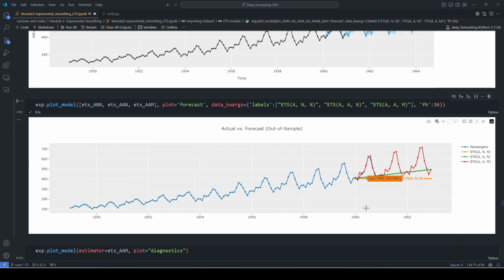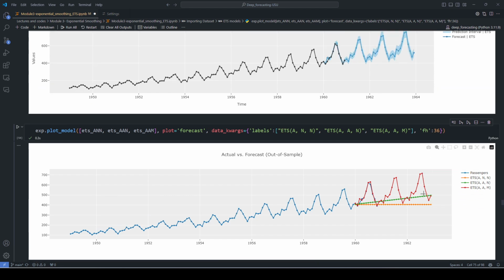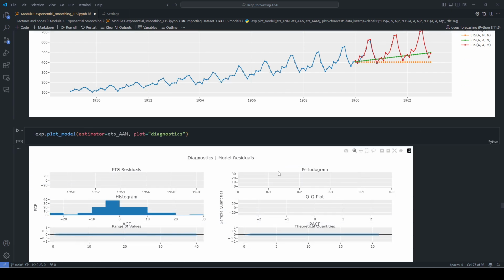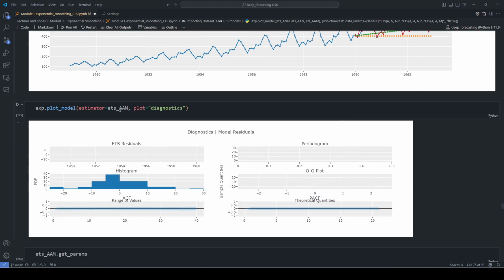I tried to read the documentation and look at the source code. I couldn't figure it out, but if you could find how to do multiple models with confidence intervals on the same plot, just leave a comment. Thank you so much. All right, then we said let's take the additive error, additive trend, and multiplicative seasonality as our best model.